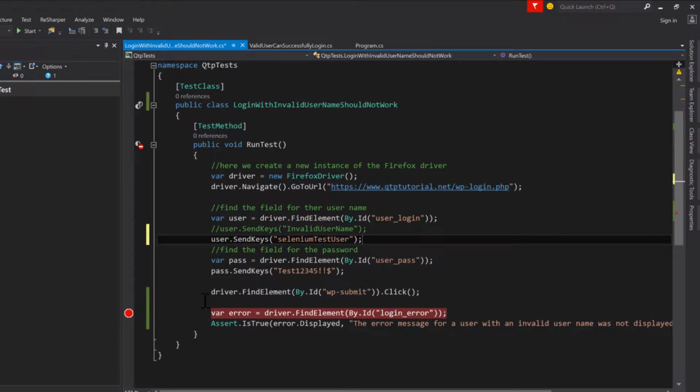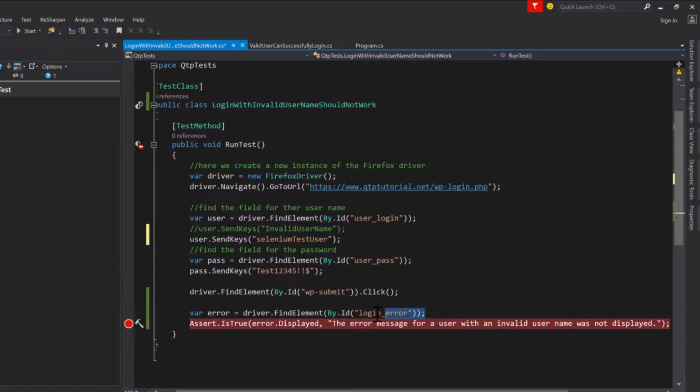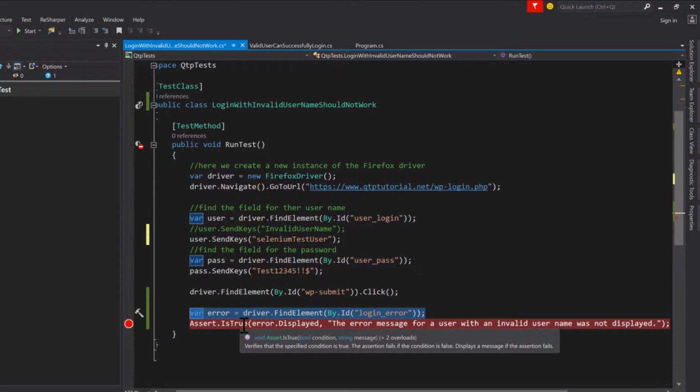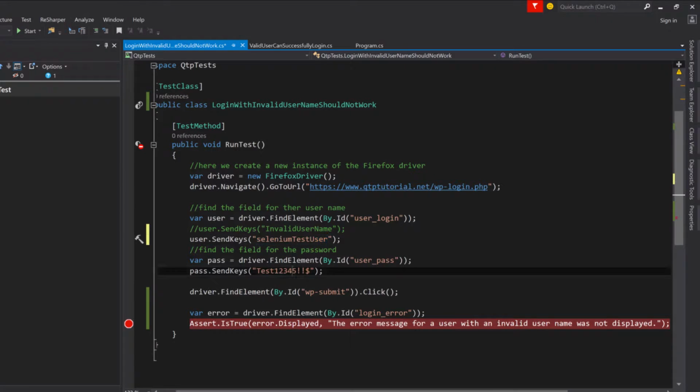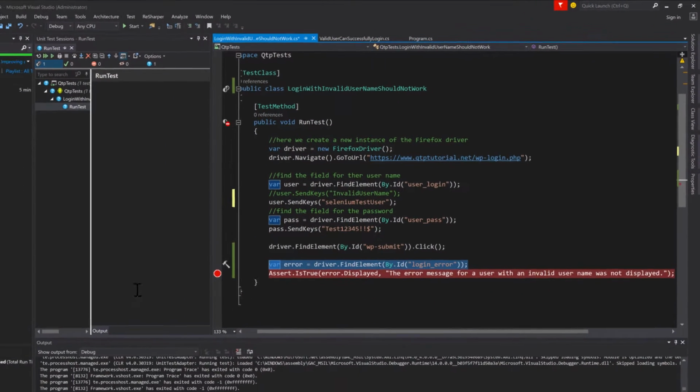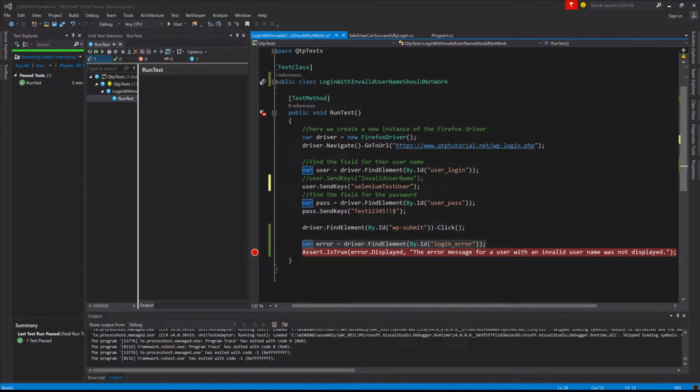And now if we run it up to this point, it should fail because this error message should not be found, right? Because it's a valid user, valid password, and this login error should not be found since they should be able to log in. Again, let me close Firefox, because every time we run a test, a new instance of Firefox opens. I'm going to click here, and we can just run it and see what happens.